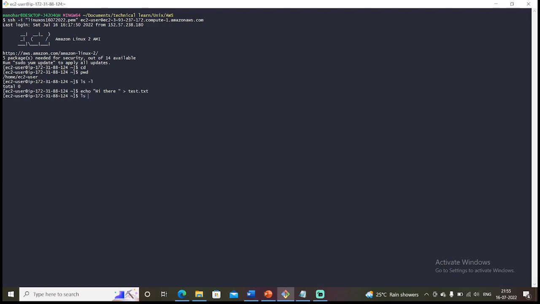So let's see this file. Let's do ls -l. So this is the file. We can see that this is the permission of this file, this is the user which created this file, and this is the file. We can see the data in that file with cat. With cat we can see the data in the file. So we can see hi there.